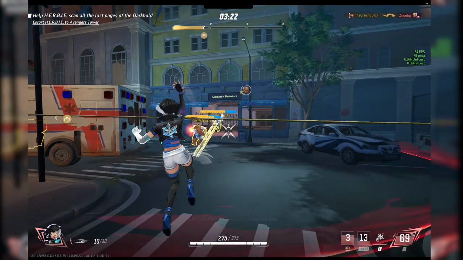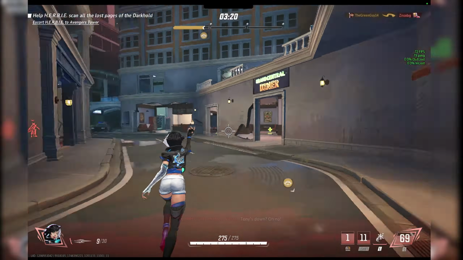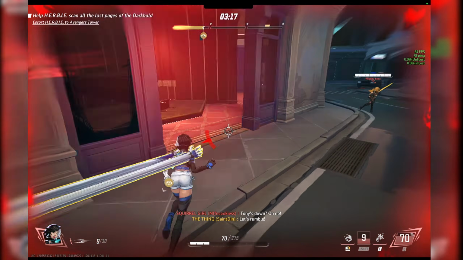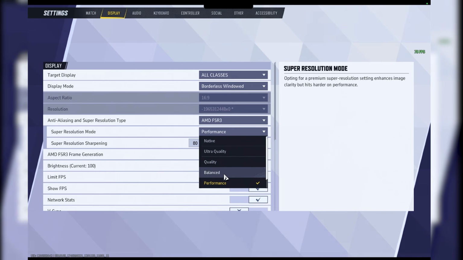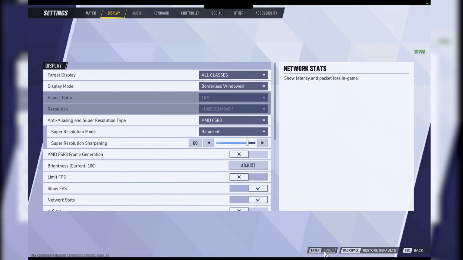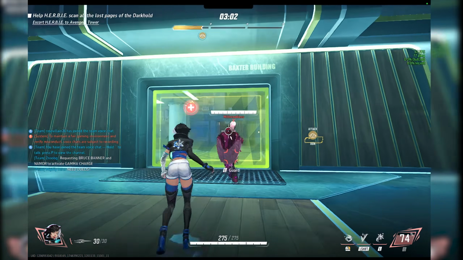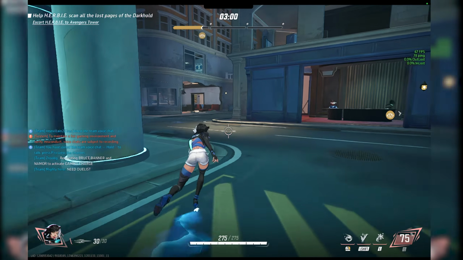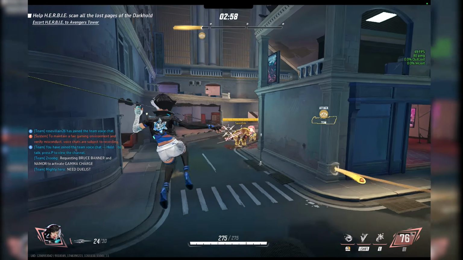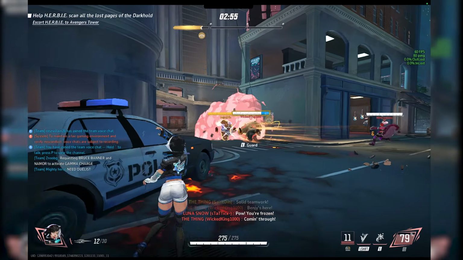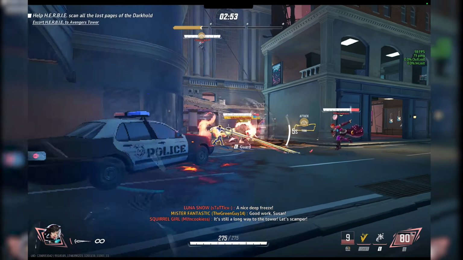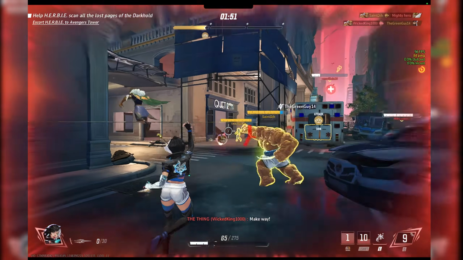Whole team's on me. This is fantastic. I dip. Oh, okay. The frames might be a little bit... Yeah, we're about 60 to 70 frames right now compared to having like 70, 80, sometimes 90 frames.